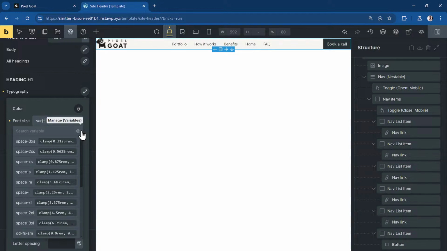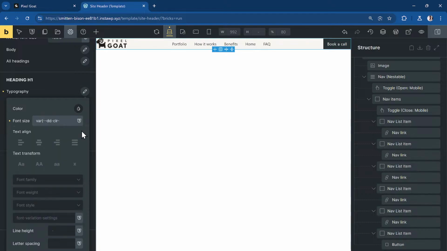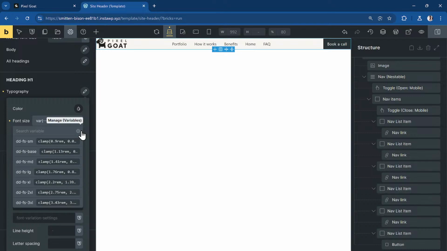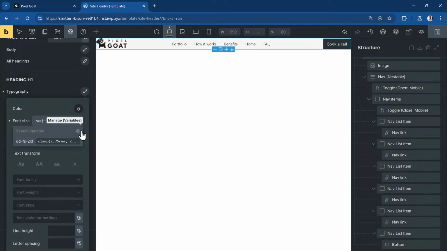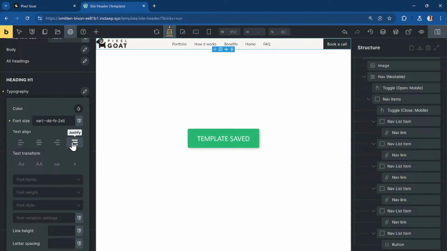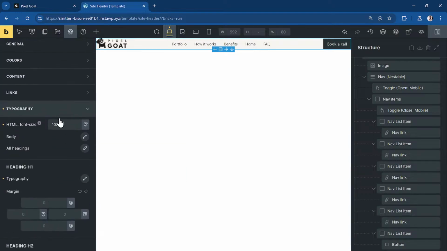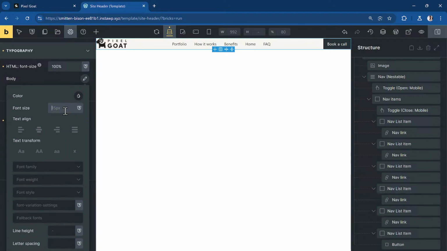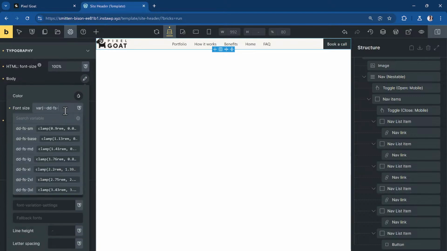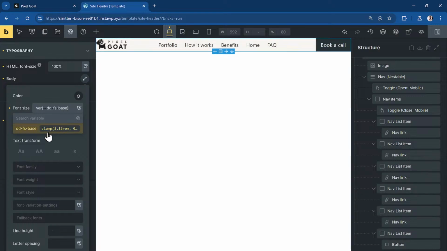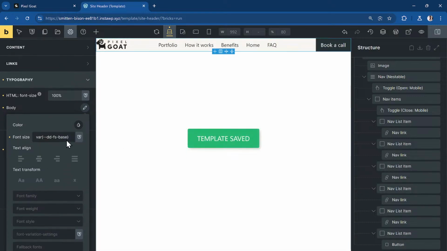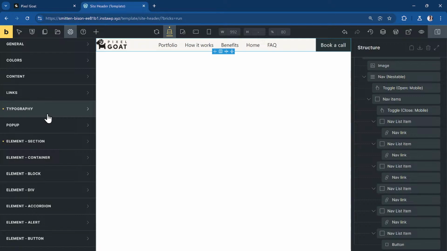So font size var, font size 2XL, I guess. Let's use that. And then the body, I use the base value. Okay, so I guess that's it for the typography.